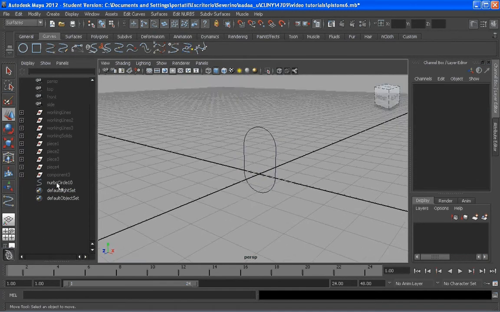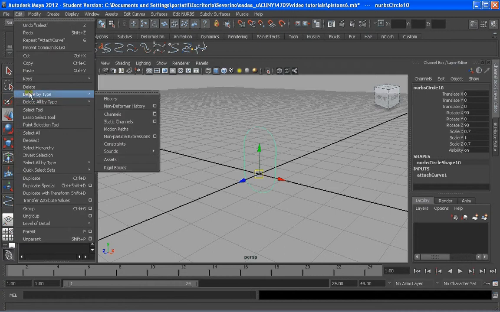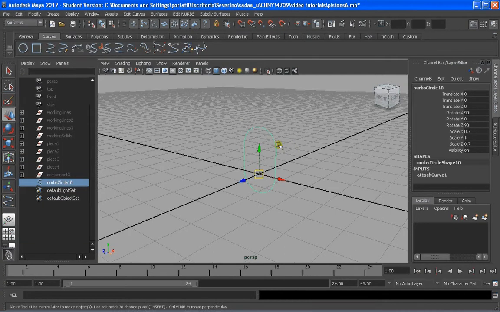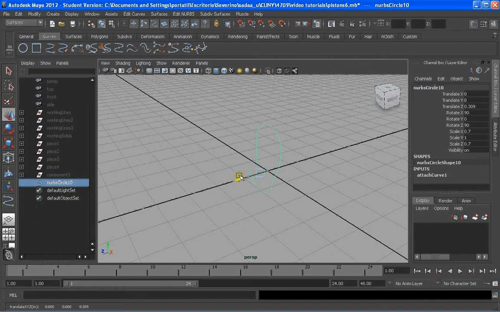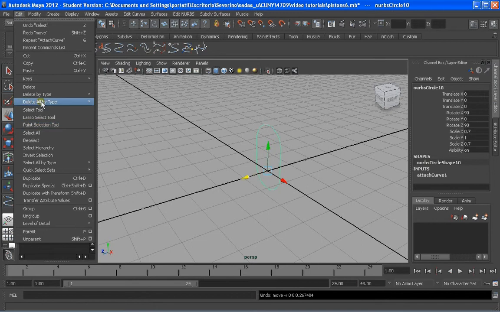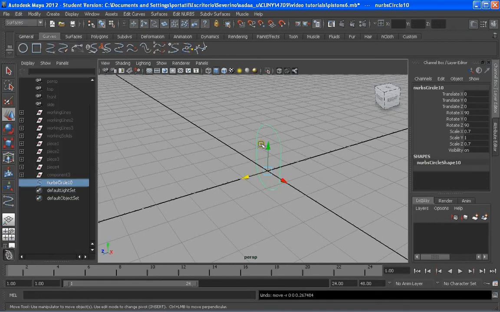Now this one is important to delete by type history. If not, if I try to move it, you see what happens. It records the history of the curve in the bottom, and this one follows. So we just need to edit, delete by type, history. So now it's the whole thing.